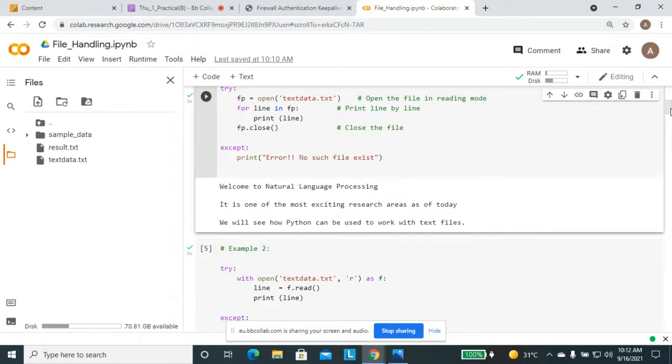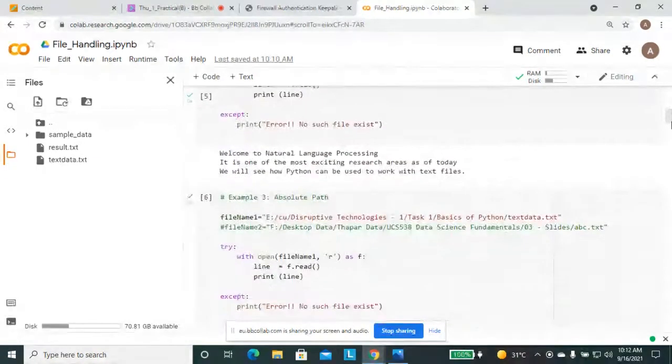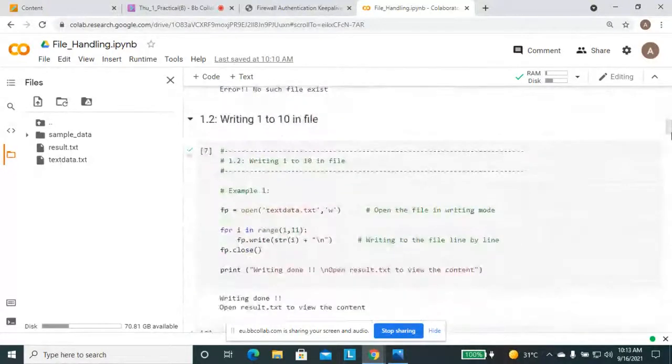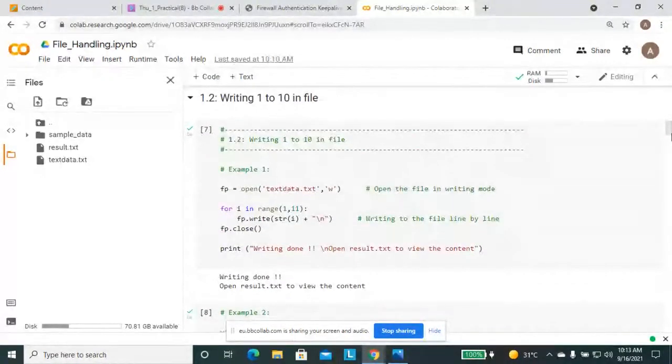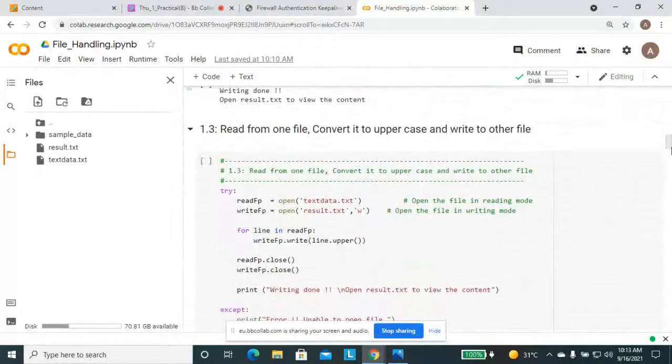So that is the second example. First, we did three different methods to open the file in Google Colab. Then we wrote data in that file. So first is to open, then second is to write. Then we have many other statements as well. We will discuss them afterwards.